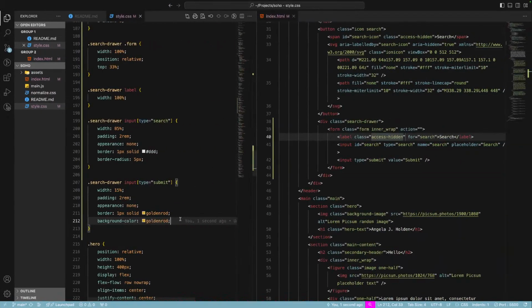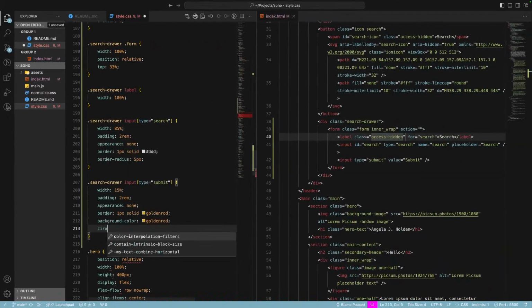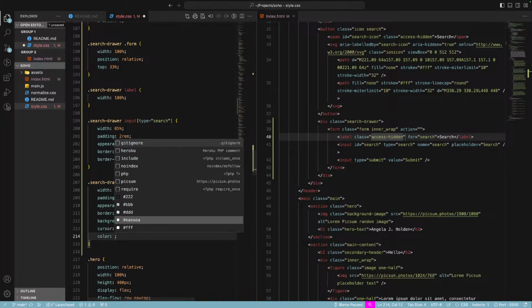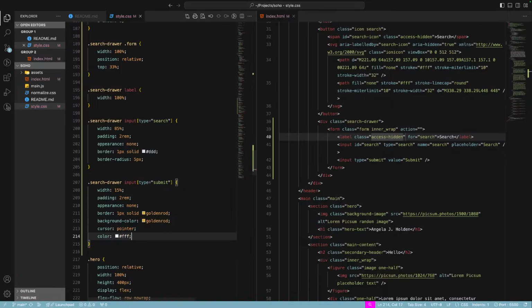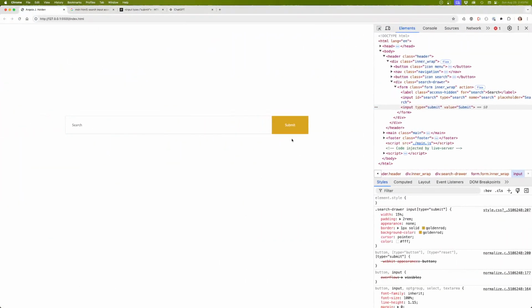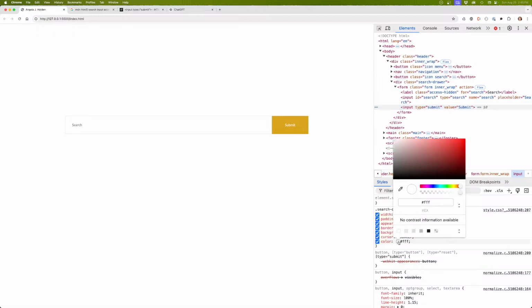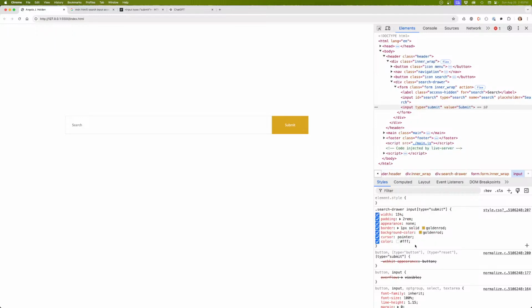let's also give this a cursor. And if we make the color white, I don't remember if that's going to be accessible. Let's look. And then we'll give that a little bit of hover too. No contrast information available.